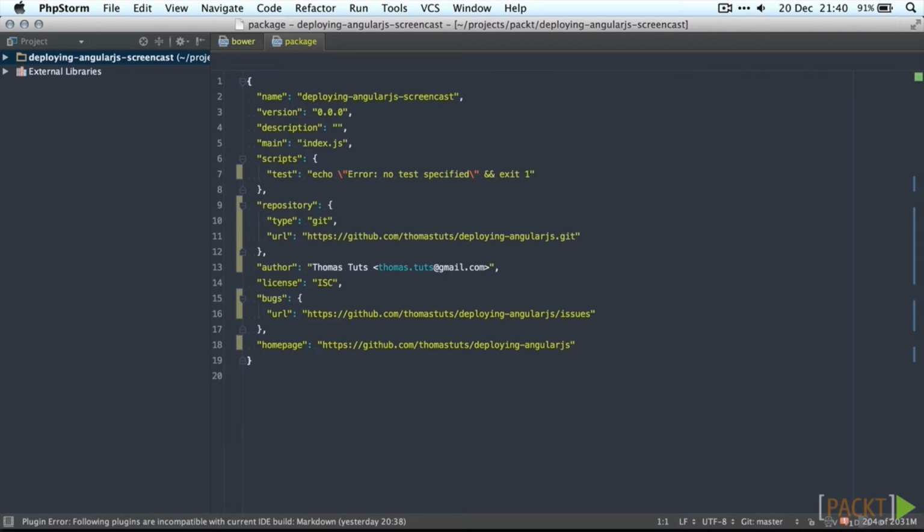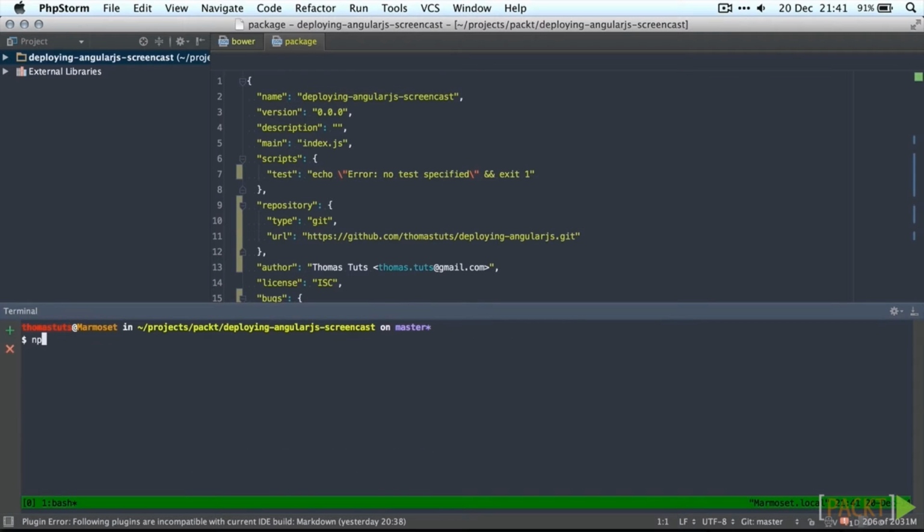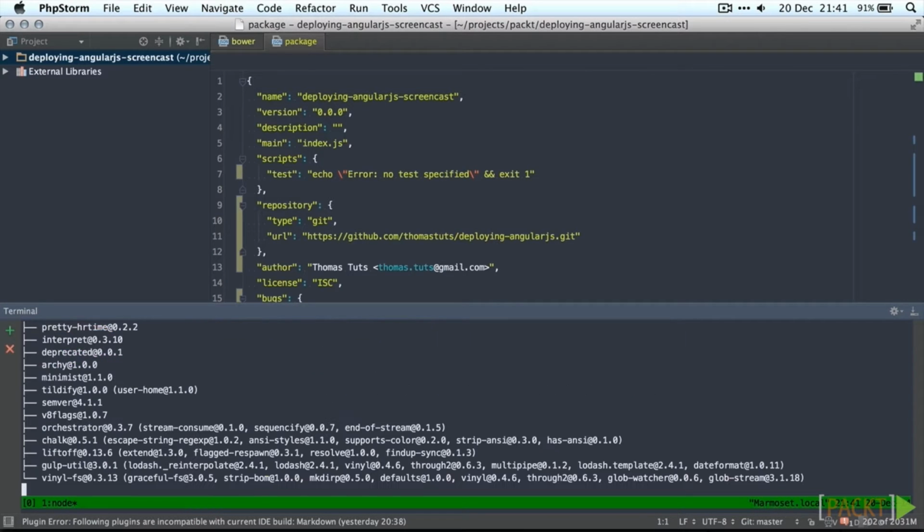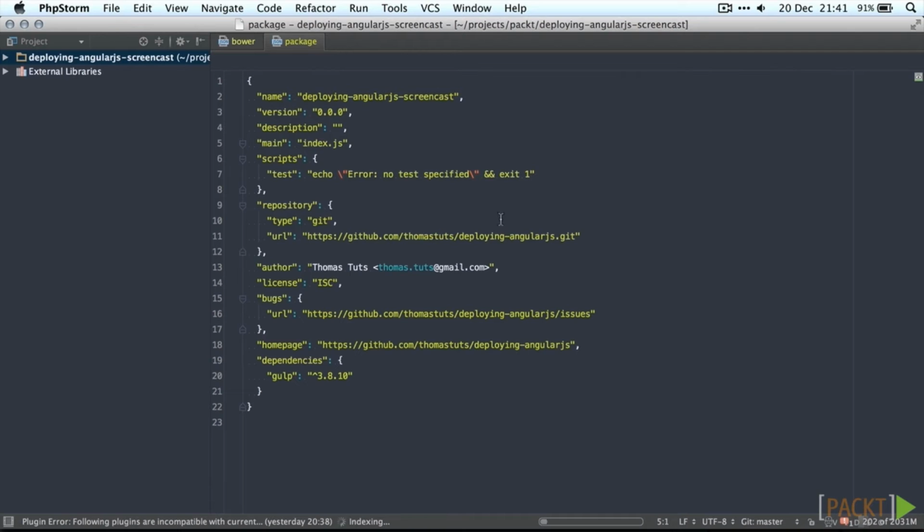Speaking of which, let's add Gulp now by saving the module to the dependencies inside package.json. Type npm install --save gulp. This will save it to the dependencies in the package.json file, allowing us to install the project's dependencies based on the file's contents. Sort of like a recipe which lists the ingredients we need to cook our dish.